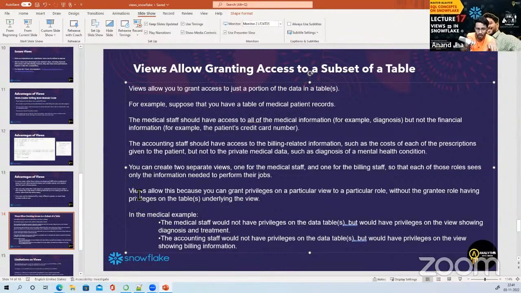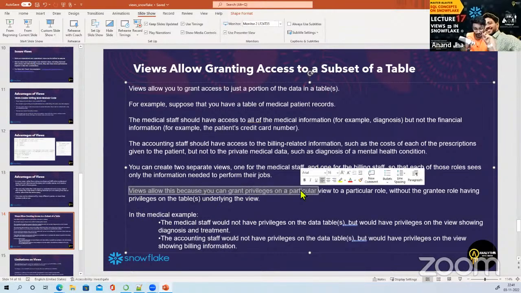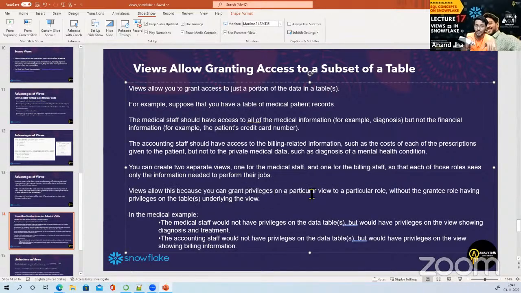Yes, views allow this because you can grant the select privilege. I have discussed the grant command: grant a privilege on a particular view to a particular role without the grantee role having privilege on the table underlying the view. So you don't have to grant the entire table, just a subset of the data. Suppose you have 10 million records and only the first 1,000 records are beneficial for that person. So you create a view and send it to him.